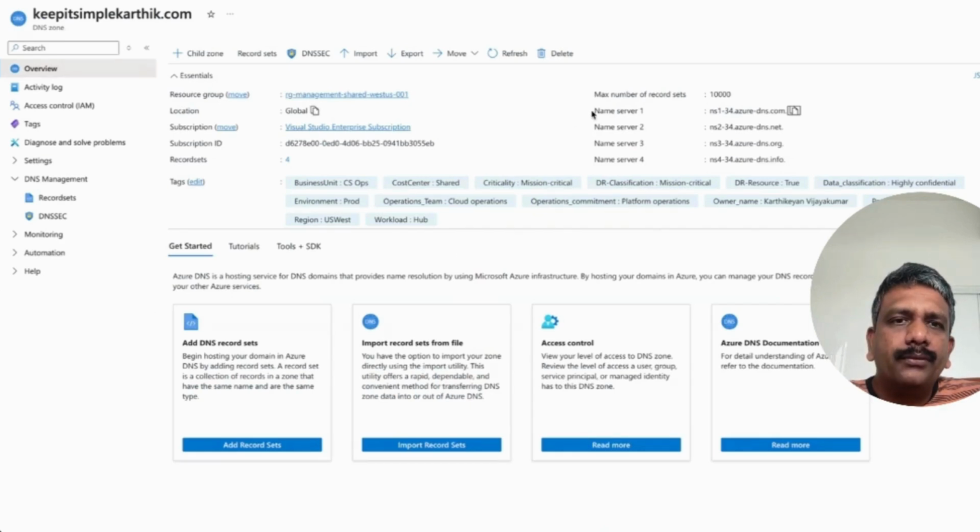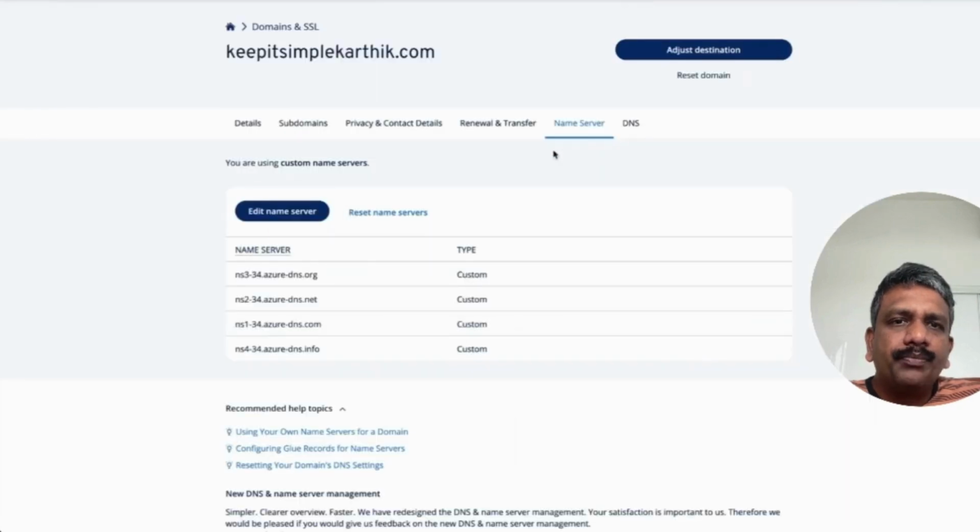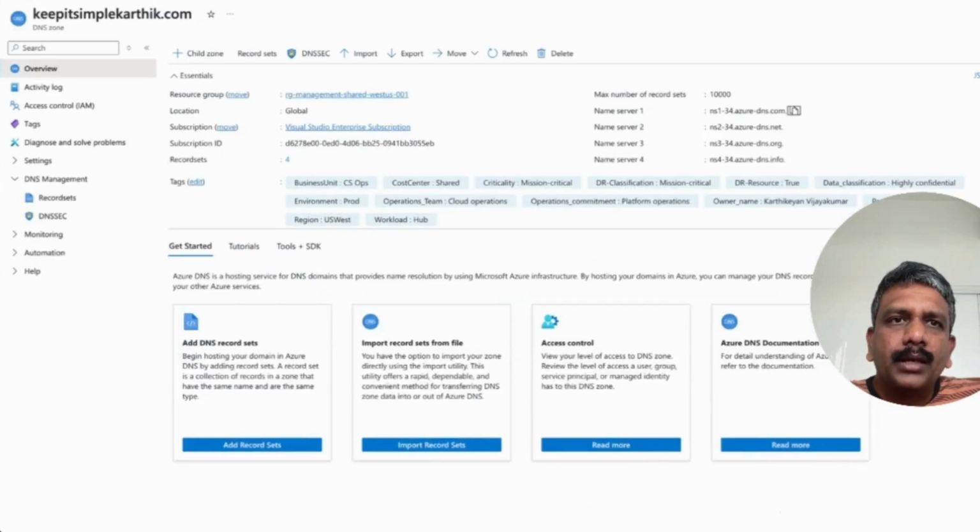Then you will have four different name servers here. All you need to do is copy these and go to the configuration section, name server. Make sure that these entries are properly updated. In this case, I have updated all four servers listed under Azure. Once it is done, it will take a few hours to propagate.